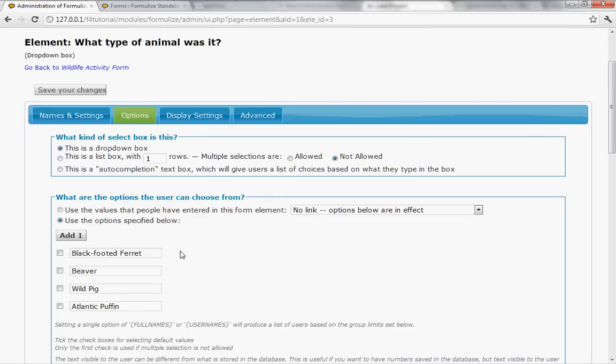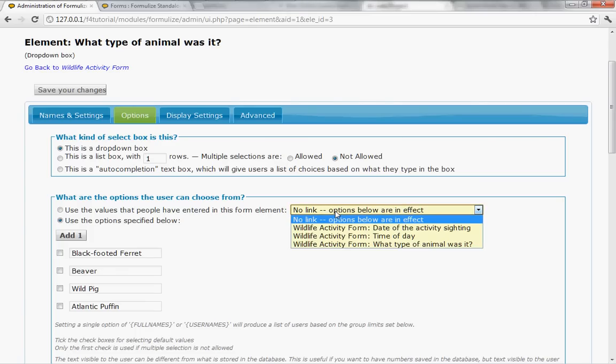And if we had such a form, then instead of typing in the animal names here, we could link to that form. And that's what this first option here is for. Use the values that people have entered in this form element, and then you can choose an element, and basically all the values that people have entered into that element will be used as the options. So we only have one form available to us right now. We need to create another one, an animal list, and then we can link to the names of the animals that have been recorded in that master list.